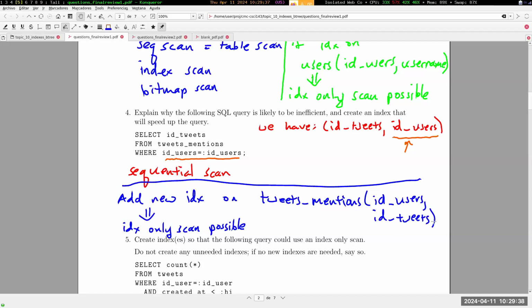Or if you just jump straight to this, then I might ask, okay, what would happen if we took out the id tweets column right here and only had the id users column? Would that still speed up this query, or are we stuck only with the sequential scan?